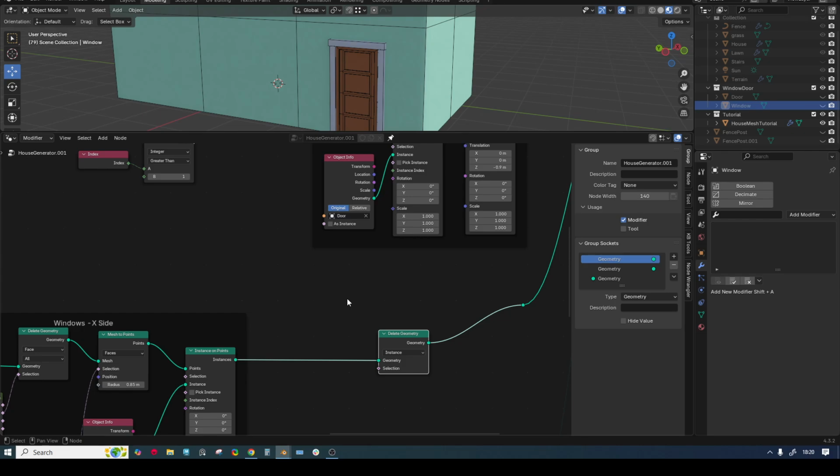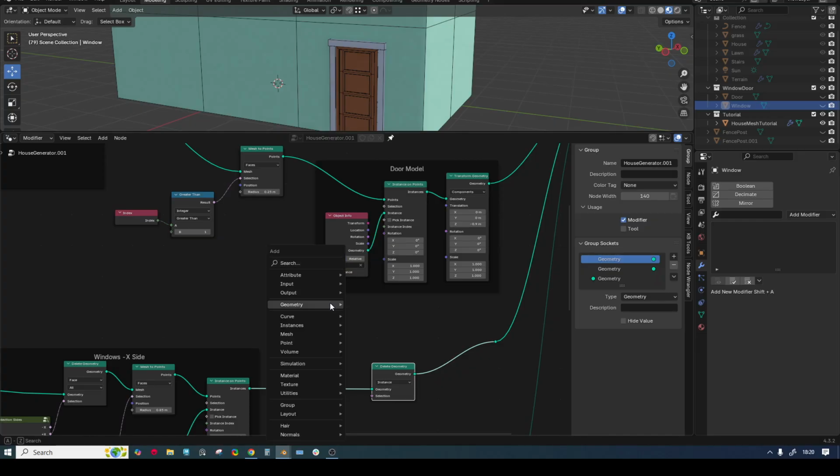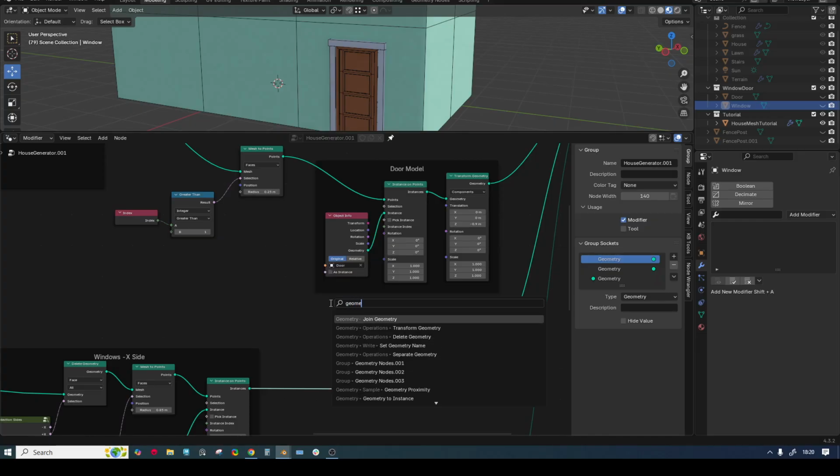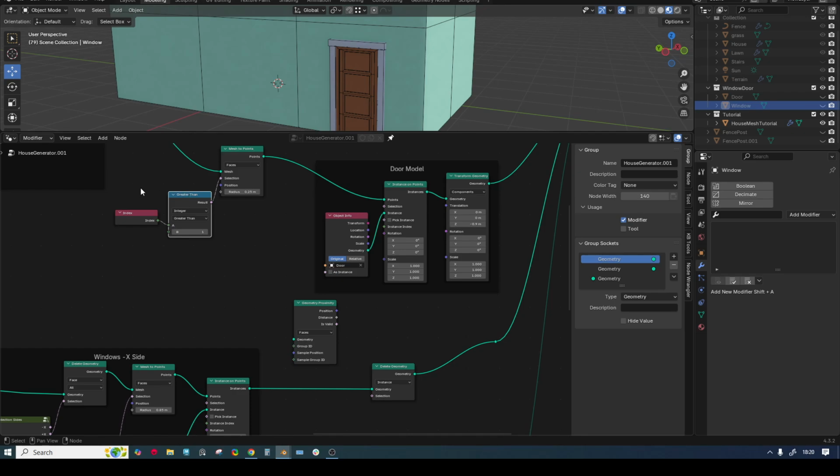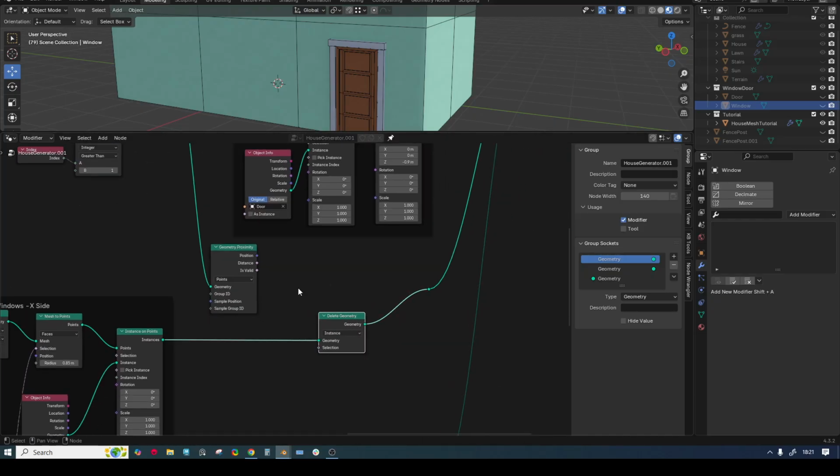So we're gonna have geometry proximity by points. We want to say distance with a compare node.